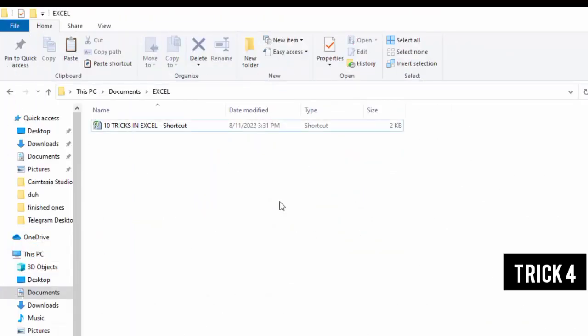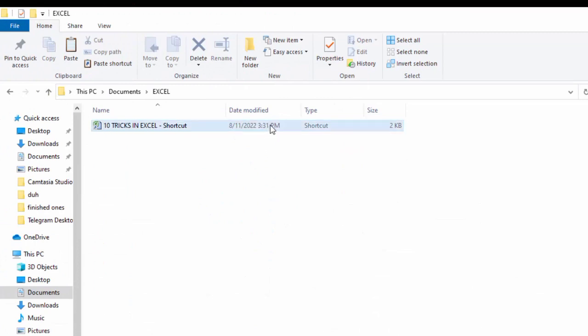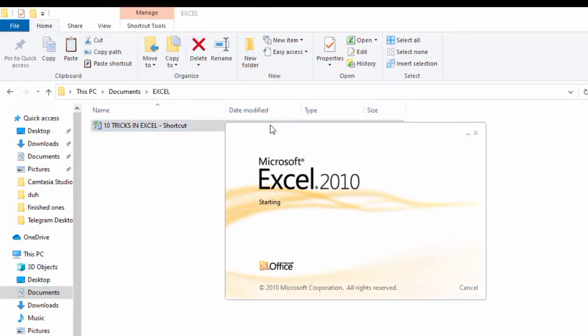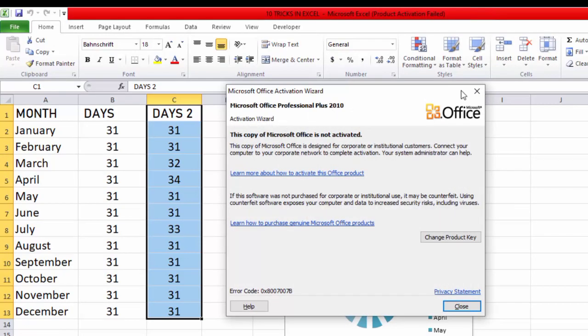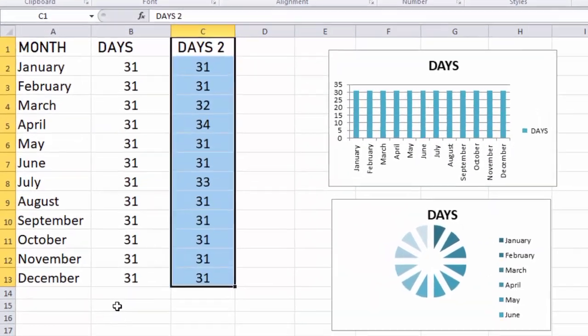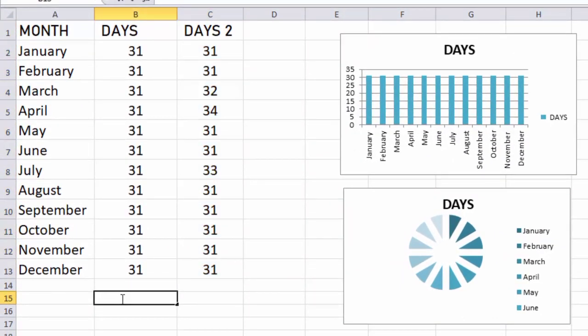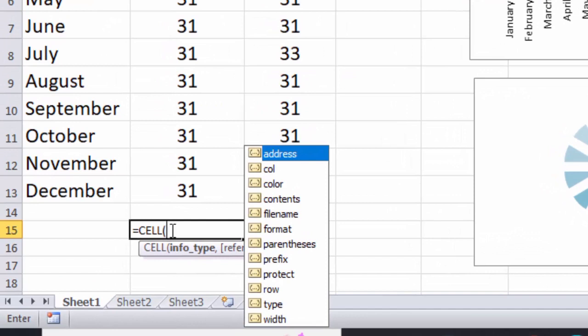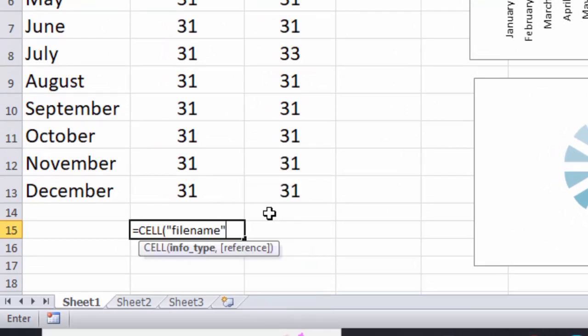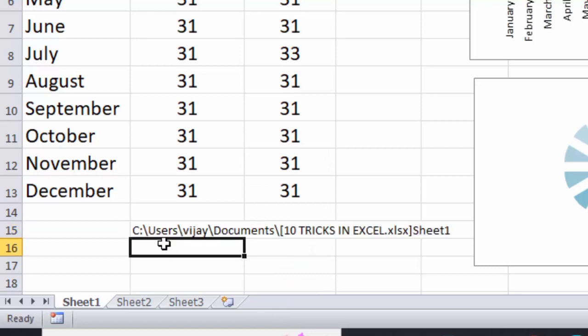Well, to trick number 4 we go. Here's the shortcut to Excel here, but I don't know where the original file is. So what I'm gonna do is open this Excel. Let me wait for it to be opened. And once it is open, click on any cell you want. So I'm gonna click on this and put equal to and type CELL. And on typing that, put a bracket and you could see various options here. So from there, put filename and close the bracket and press enter. Now you could see exactly where the original file is located.